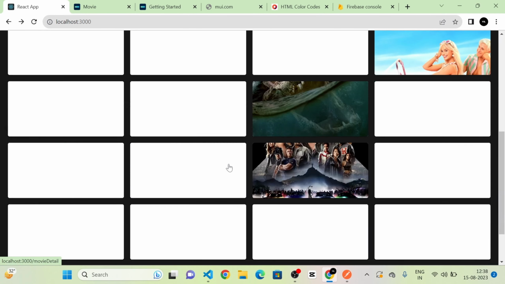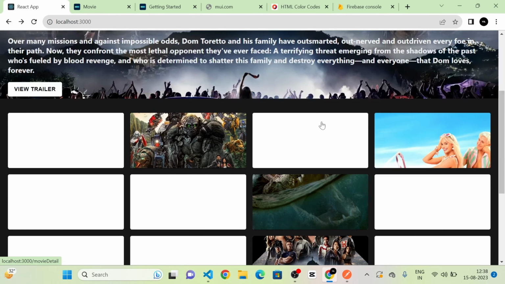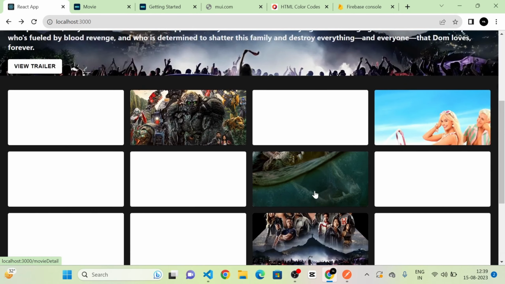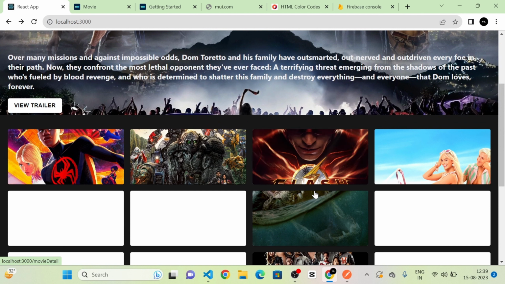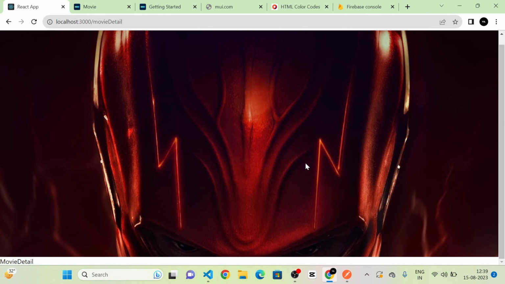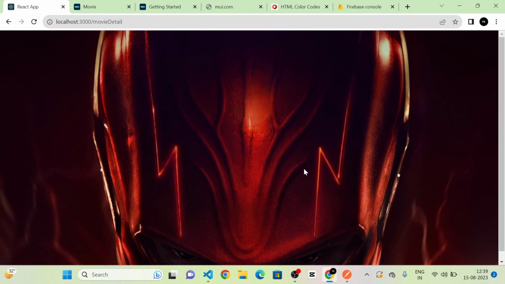When I click any of the banners here, we will be redirected to that movie detail component and we can see the image there. So I'm going to click this and you can see the image here.